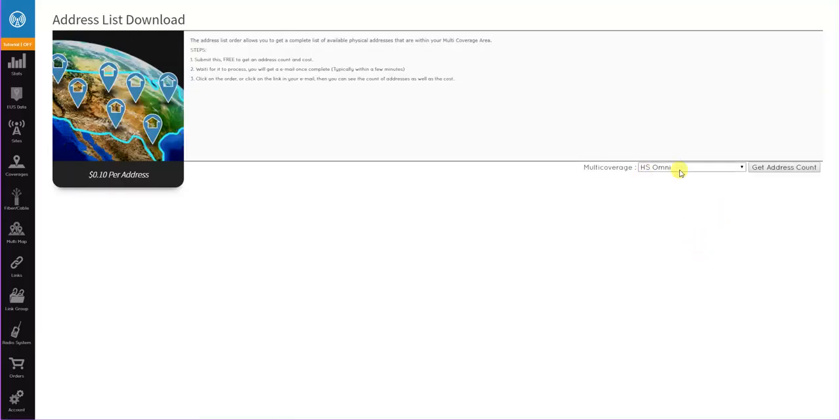If you click the address list, it's automatically going to select this, and you hit your get address count. What this is going to do is process and get a count of how many addresses are in the coverage area. So basically, if your coverage area overlaps their property at some point, it's going to provide that as an address. I went ahead and ran this earlier.